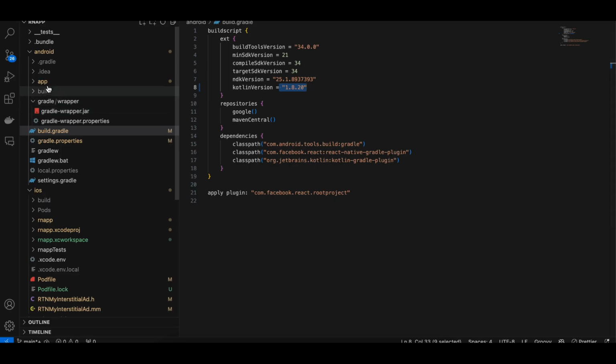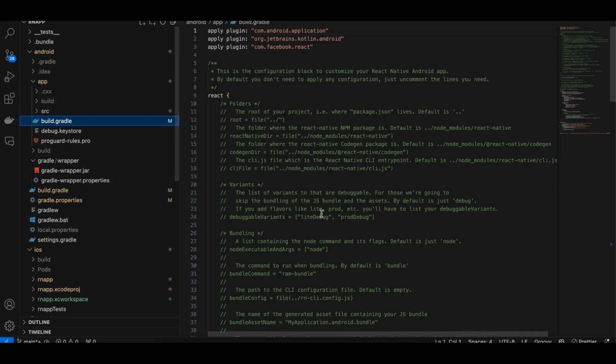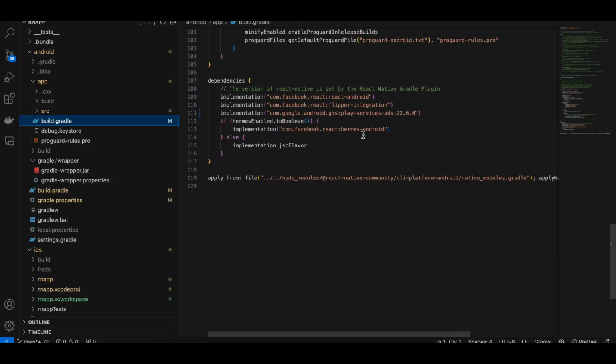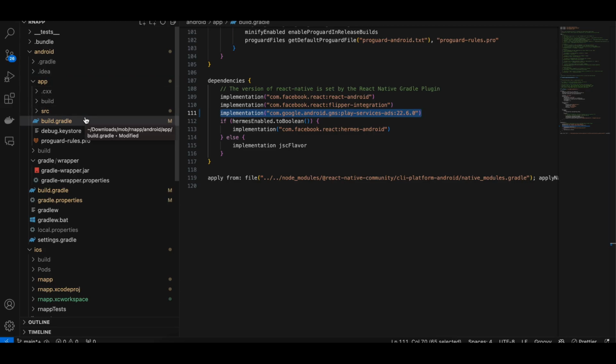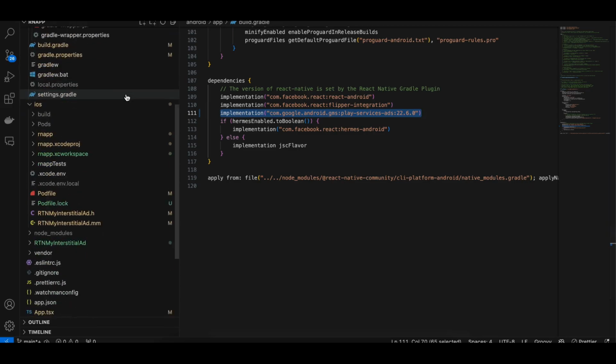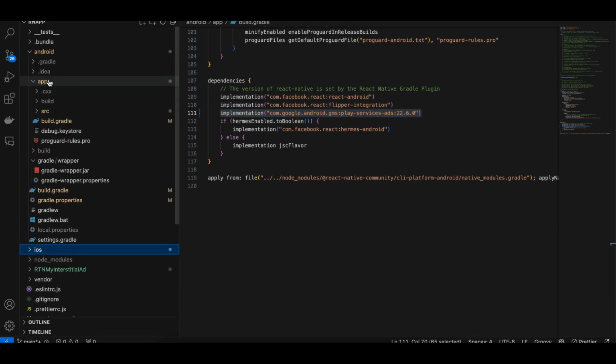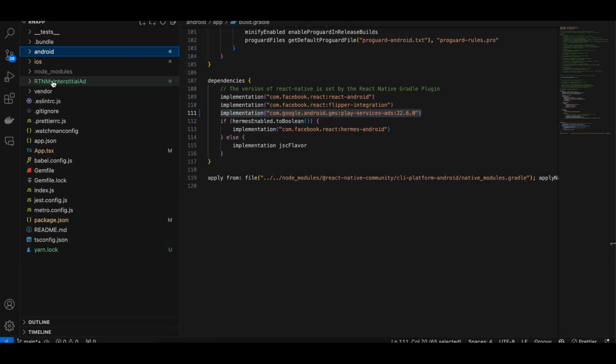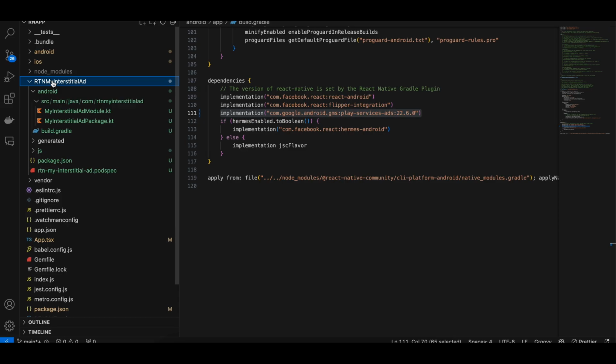Also you will have to go to the app build.gradle, and here you will have to add this dependency of Google Ads so that we can use it, because we need to initialize Google Ads as soon as our app loads. So add this dependency. Next, create a folder called RTN my interstitial ad. The folder name can be anything, but you have to be consistent with your name.